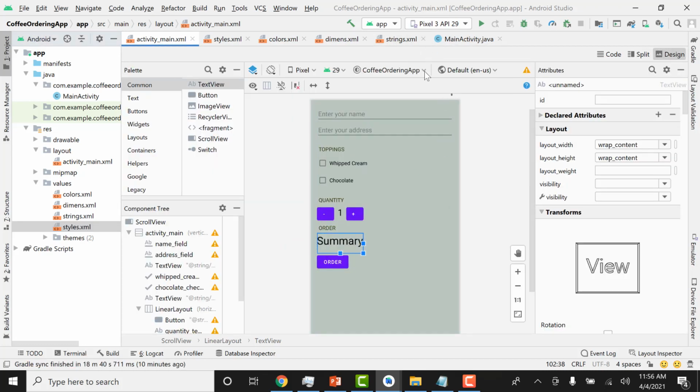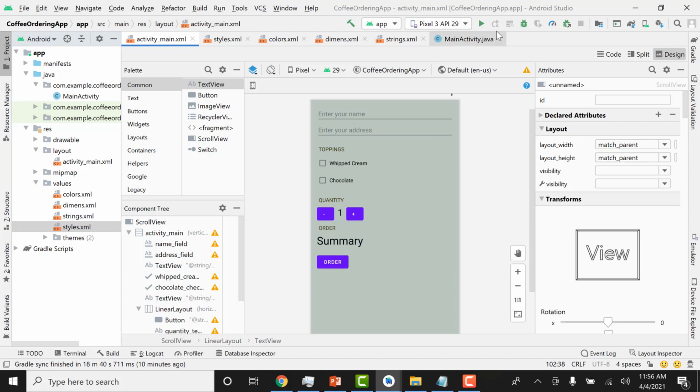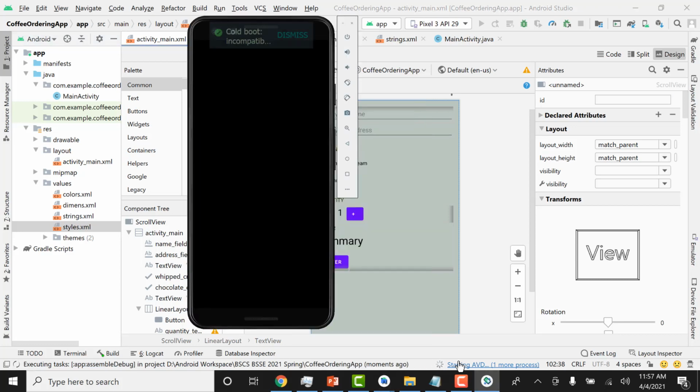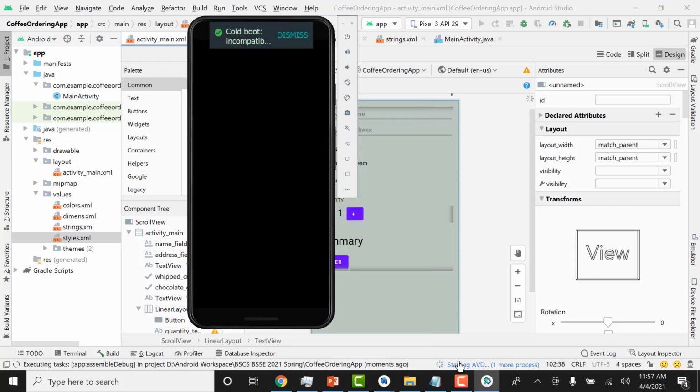I think I should run this app in order to see whether it is working or not. So let me click the run button. Android Studio is starting the AVD. It is possible that this AVD might not start because there are a lot of options to configure. I may create a new emulator, but so far Gradle is doing its job.